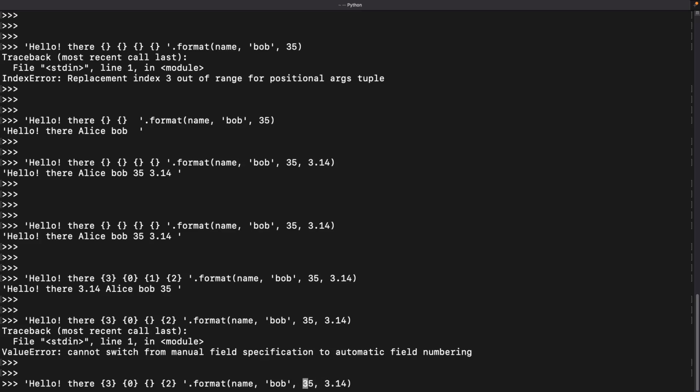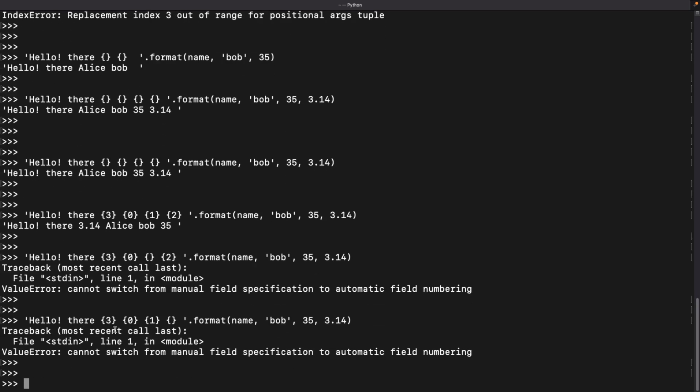Yes. Do you understand what the error is here? Cannot switch from manual fill to specified to automatic fill numbering. So if you leave the braces empty, Python decides and fills all those blanks in the order. It means that you can't mix, because Python doesn't know, as it is out of order, right?